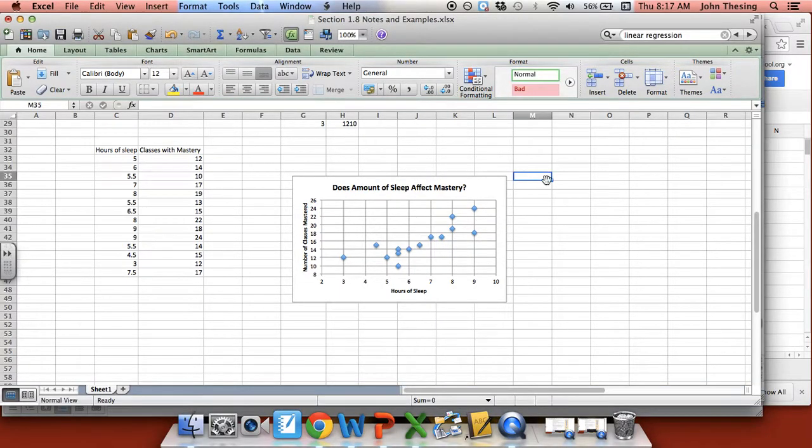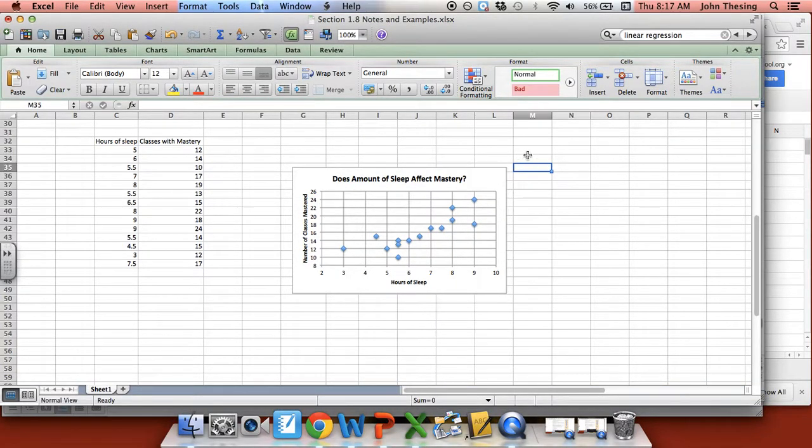Alright, so I want to show you guys how to create a linear regression, or a linear line of best fit. This is one of the cool things about statistics, when you feel like you've found a relationship that is actually correlated and you think there might be some causation there. As in this case, the hours of sleep really does affect the number of classes you have at mastery. This is pretty cool.